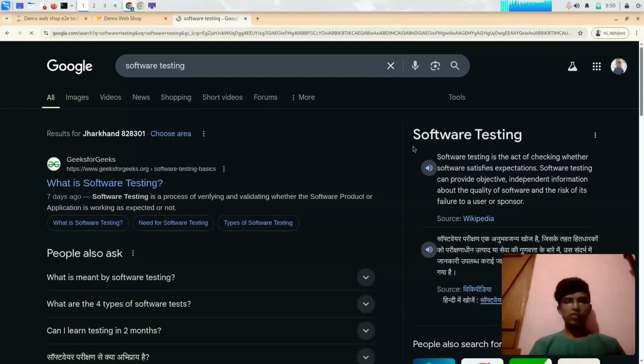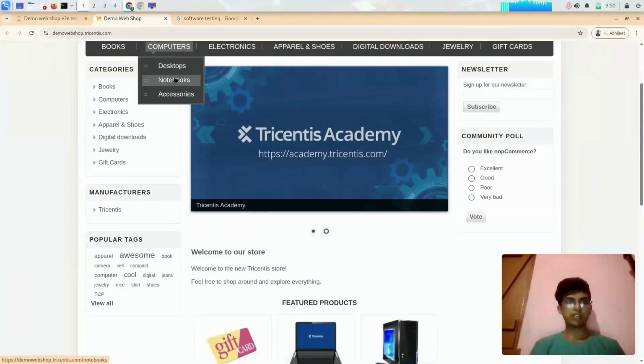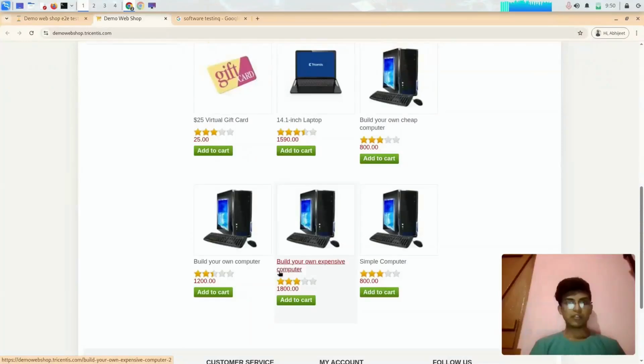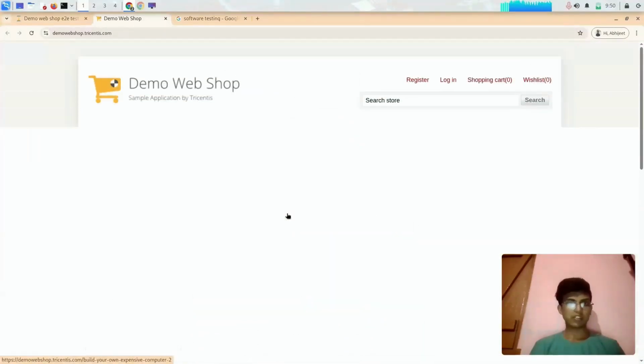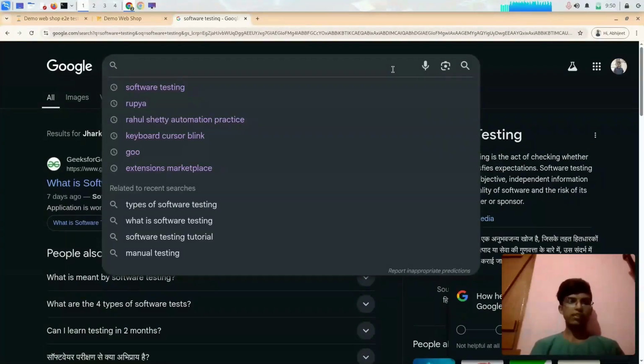The first concept is software testing. So what is software testing? Software testing is the act of checking whether software satisfies expectations. It basically means I'm testing the software, if it is working or not, if the icons are visible properly or not, if the pop-ups are appearing or not, if I will be able to scroll through the application or not. All these basic testing works are called software testing. Software is, you can say, a loose translation of a website plus application, and the act of testing it is called software testing. And there are two methods of testing software.